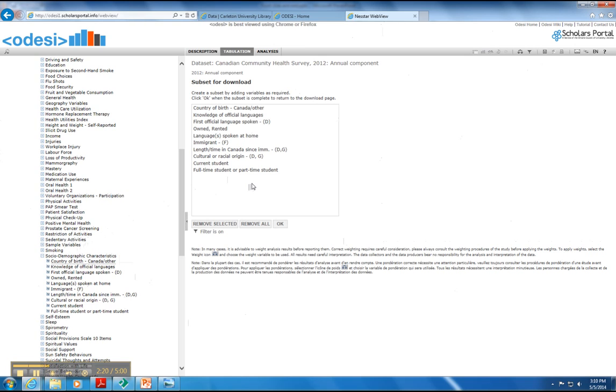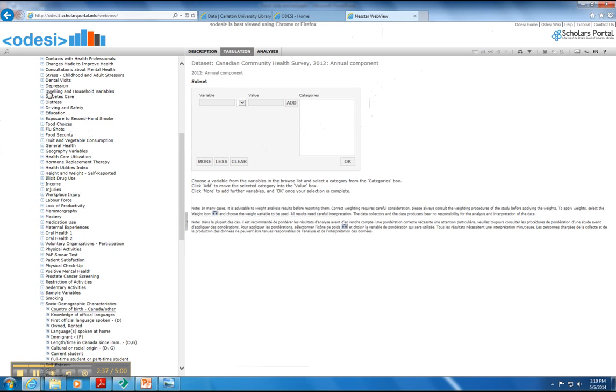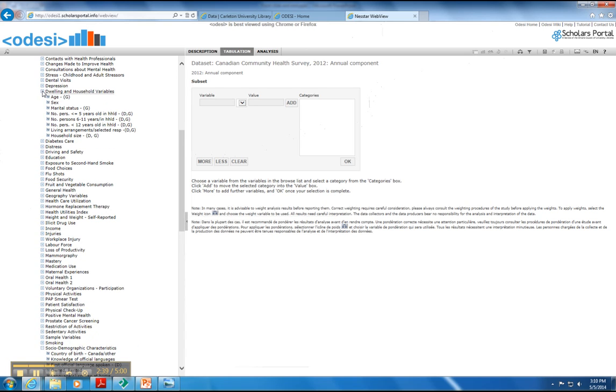To subset specific cases within a variable, we're going to go up to the right-hand side of the screen and click on the funnel, which is our subset button. And this opens up our subset menu. So click on your desired variable. We'll do this by going up to Dwelling and Household Variables. Expand it using the plus sign. And let's click Age. And let's add it to subset.